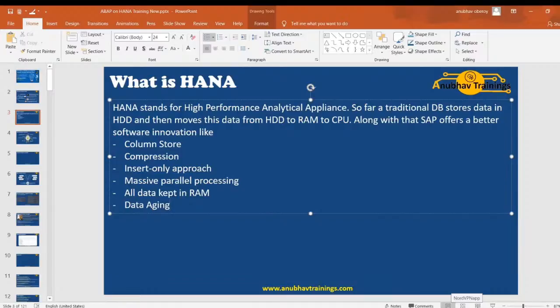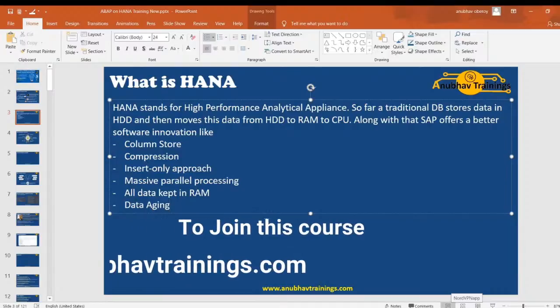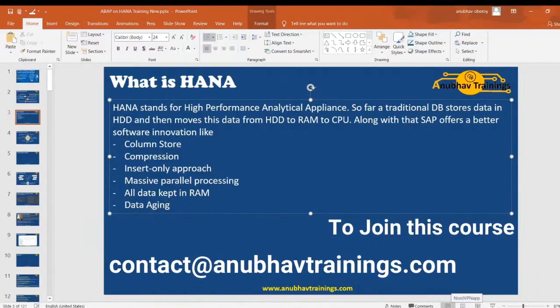We are going to discuss all of these topics in our chapter number 4, where I will explain to you the benefits of column versus row store and how HANA actually stores the data internally, so that you can understand how it is helping us to get the performance right.